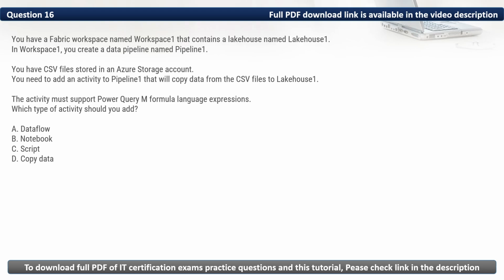Question 16. You have a fabric workspace named Workspace 1 that contains a lakehouse named Lakehouse 1. In Workspace 1, you create a data pipeline named Pipeline 1. You have CSV files stored in an Azure storage account. You need to add an activity to Pipeline 1 that will copy data from the CSV files to Lakehouse 1. The activity must support Power Query M formula language expressions. Which type of activity should you add?